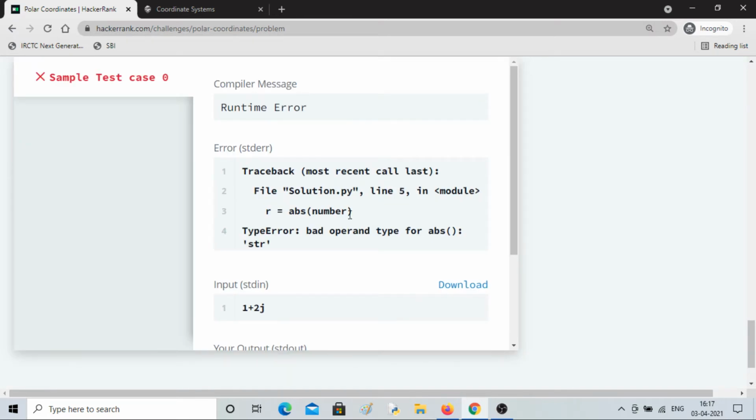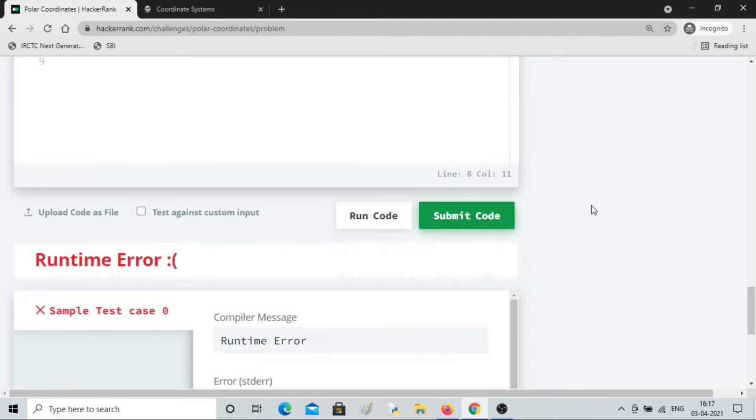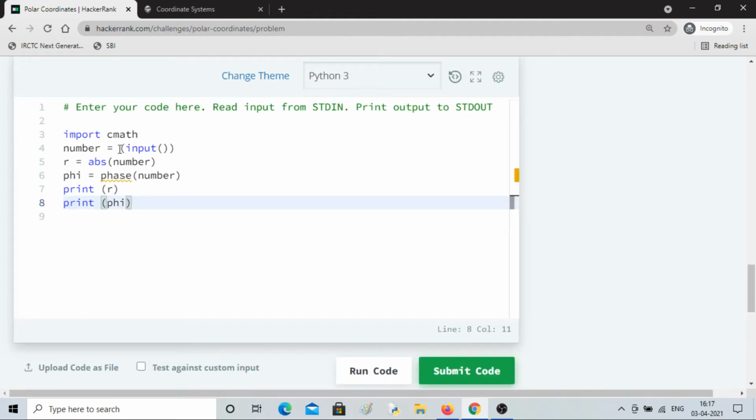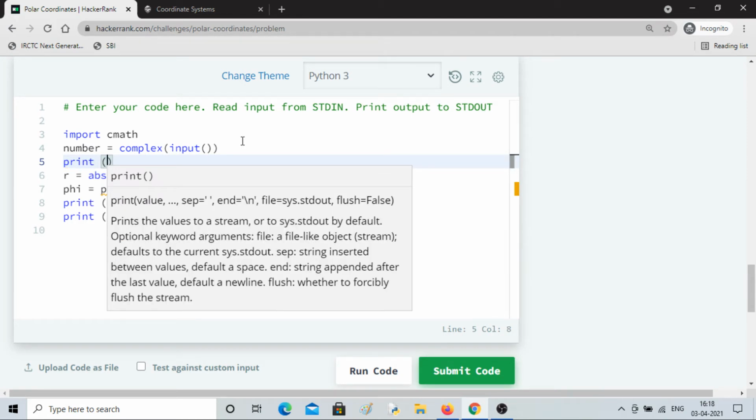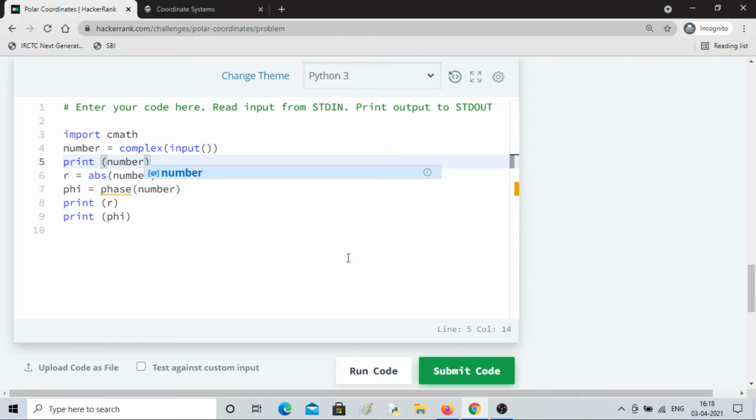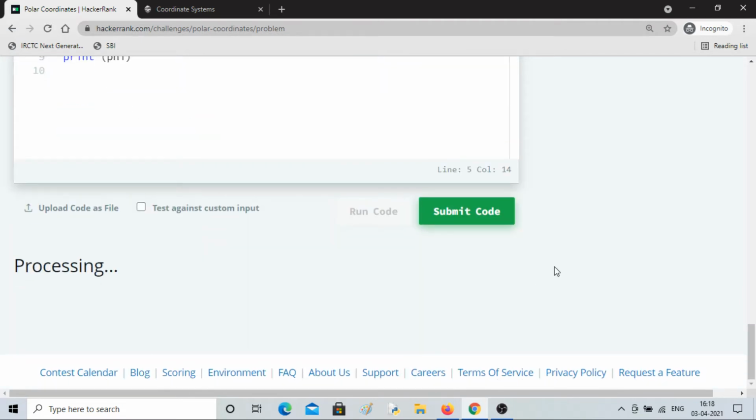So you can see that there is a bad argument, because we are passing a string. Okay, so what we have to do is use complex here. You have to convert the number into complex. So how the complex number looks, you can see that. Print number. Okay, let's run it.